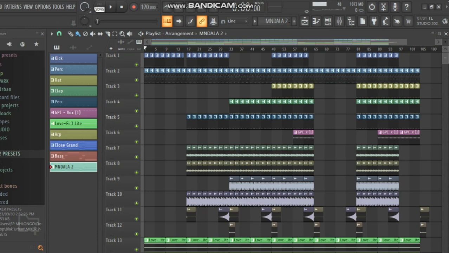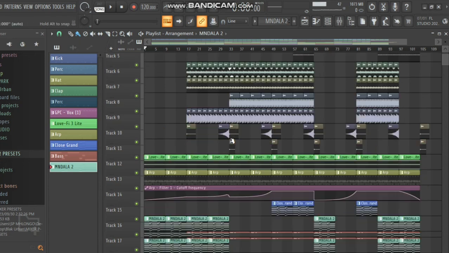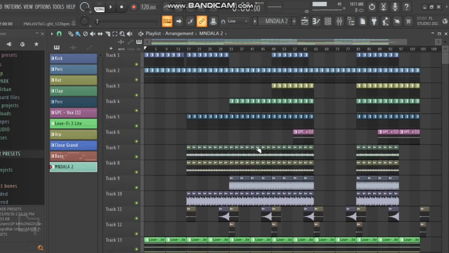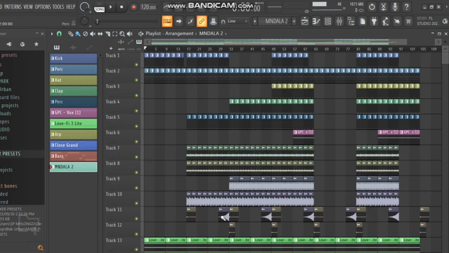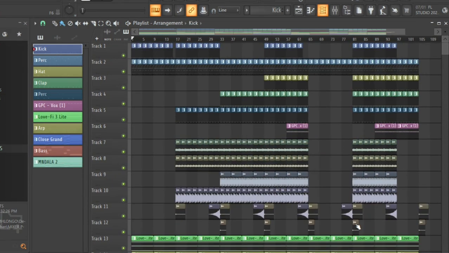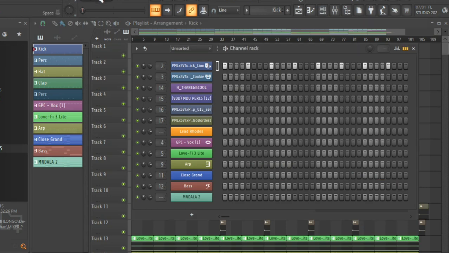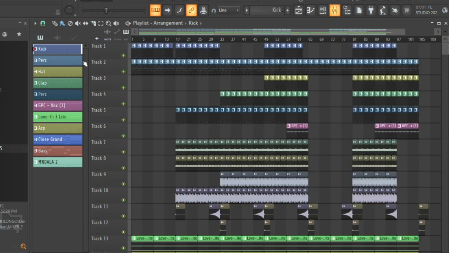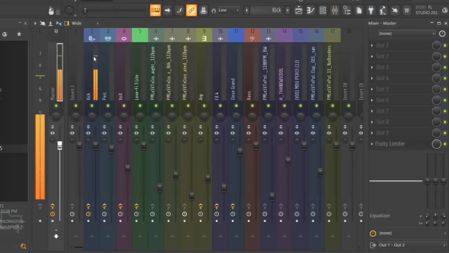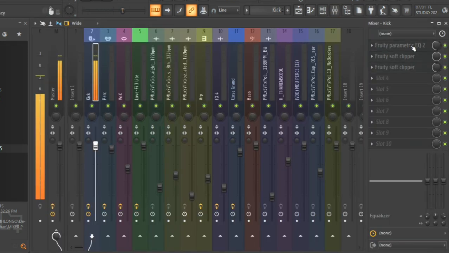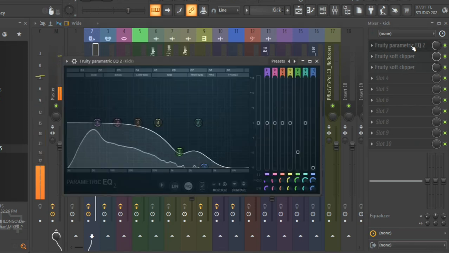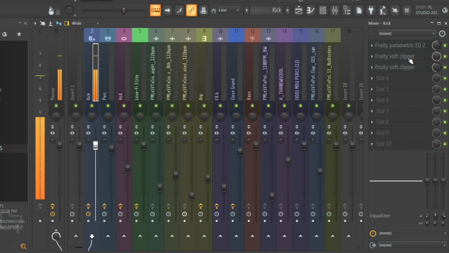It's just a quick one, because it's just a quick track. So first I started with the kick. And on the kick, I have an EQ. I have this EQ, then two soft clippers.